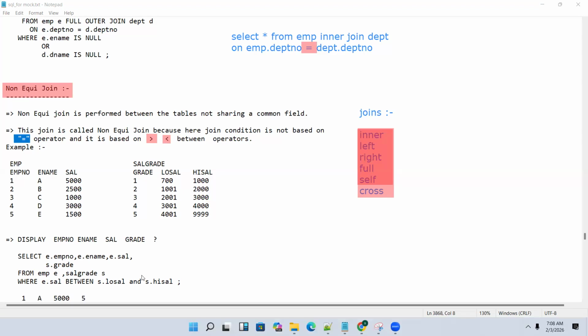Now let's see, for example, I have one table, the employee table. In this employee table, I have three columns: employee number, employee name, and salary. And another table called salary grade. Here also I have three columns: grade, low salary, and high salary. If there is any person earning a salary of 2,500, which grade does he come under?